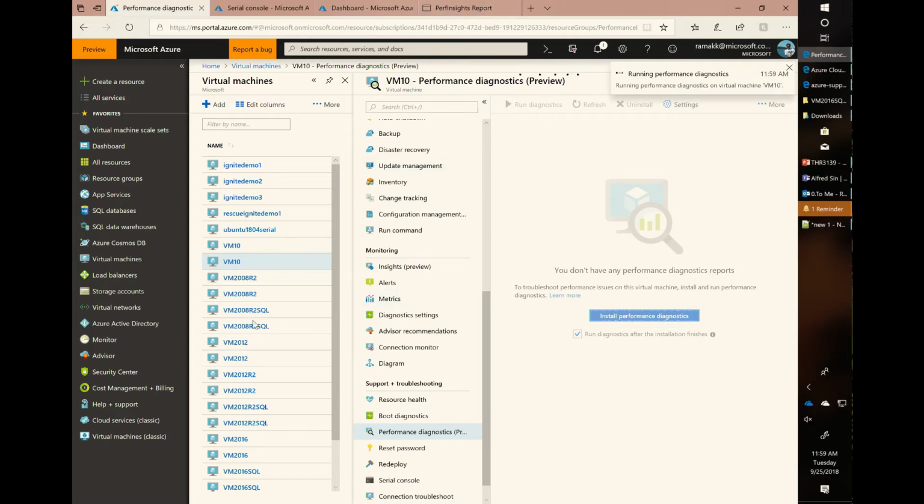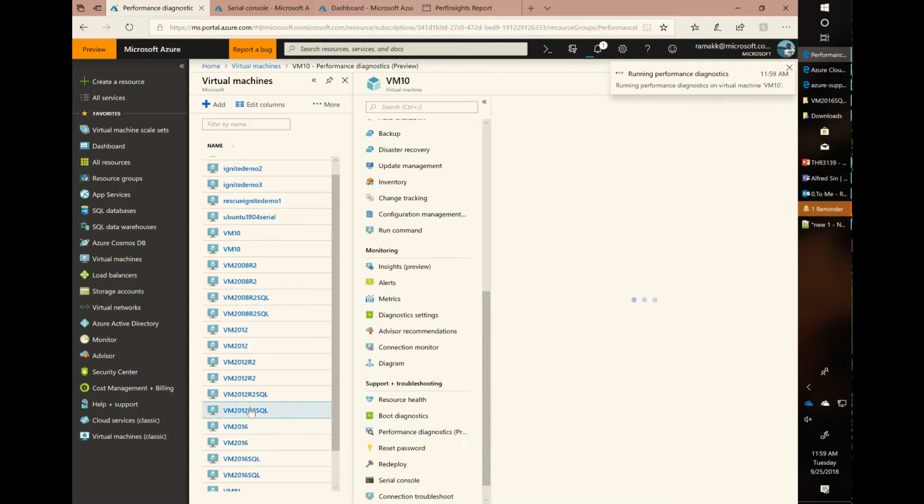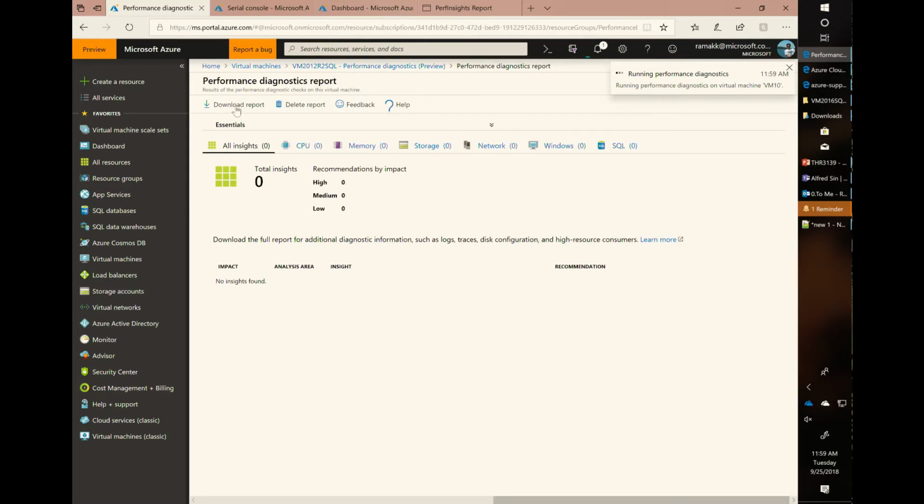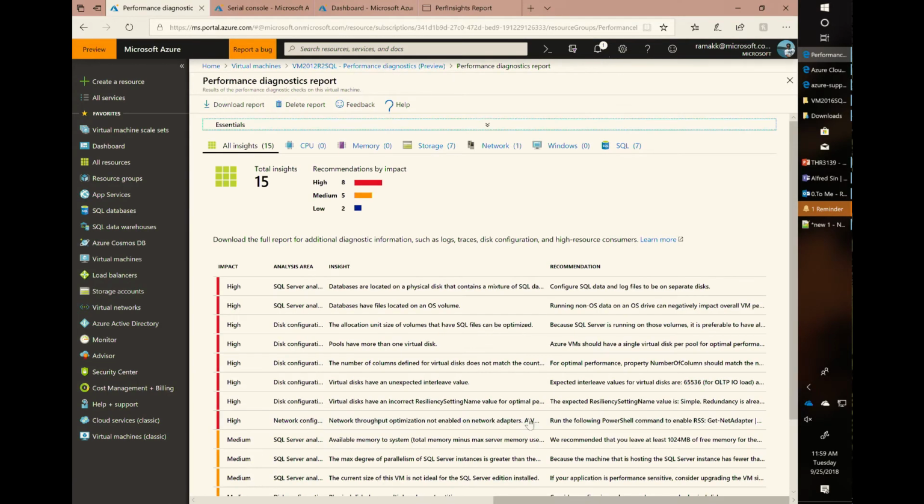In the interest of time, let me quickly jump to a VM that I have already run performance diagnostics on and click on the report. So as you can see, I just went into the blade and clicked on the report that is open, which is an advanced performance diagnostic report. We basically segregate it into 6 different categories: CPU, memory, storage, network, Windows, and SQL. And we also have recommendations based on their impact level: high, medium, and low.